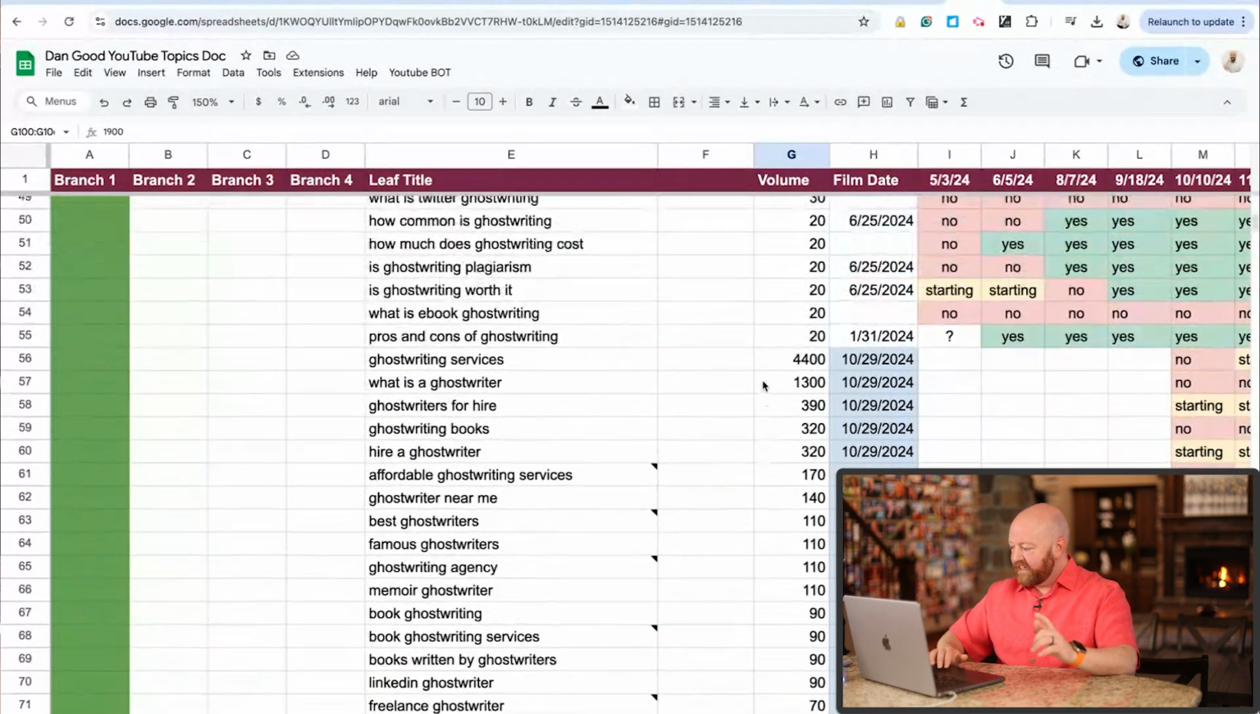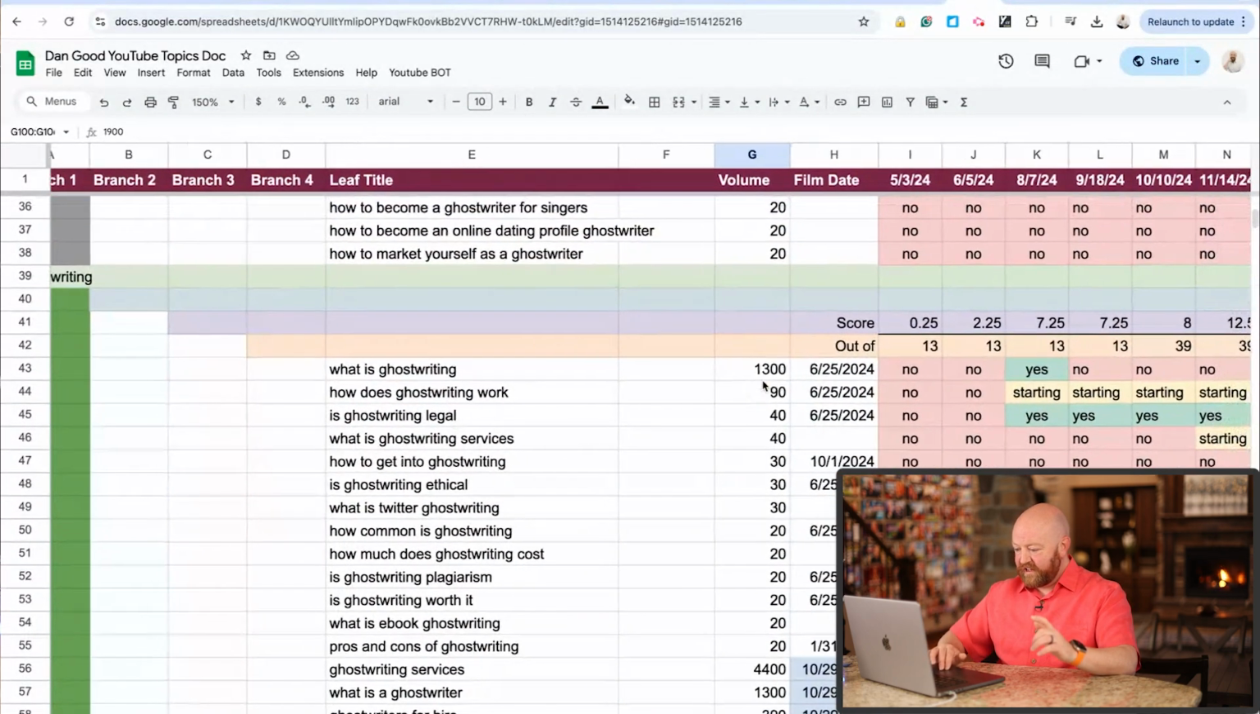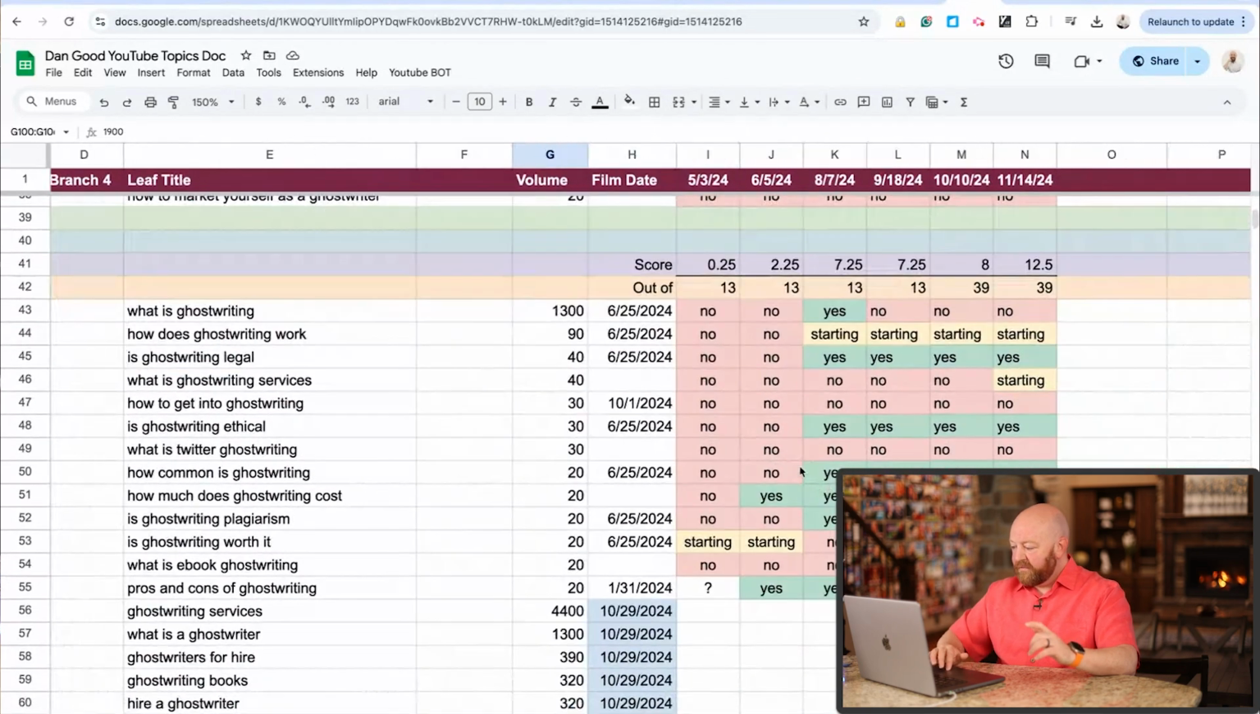I want to show you how Dan is doing on a different branch. Okay, let's look at this ghostwriting branch. This is one he's really been working hard on. He started out with a score of 0.25, increased that to 2, to 7, to 8, and now to 12.5.